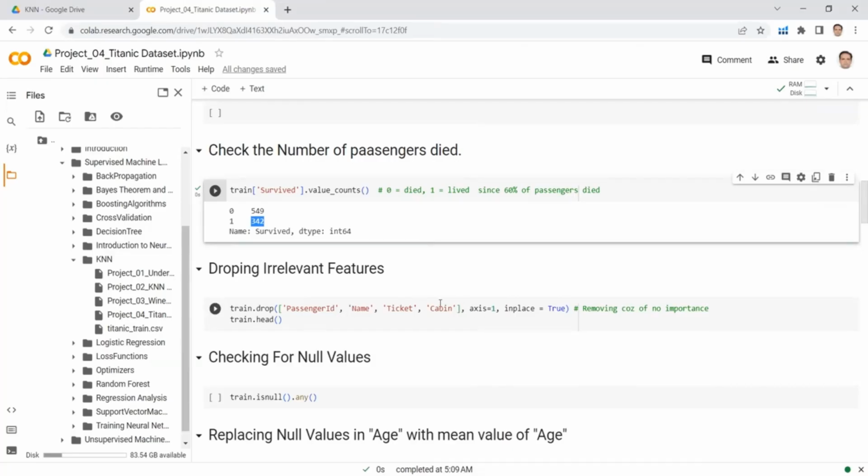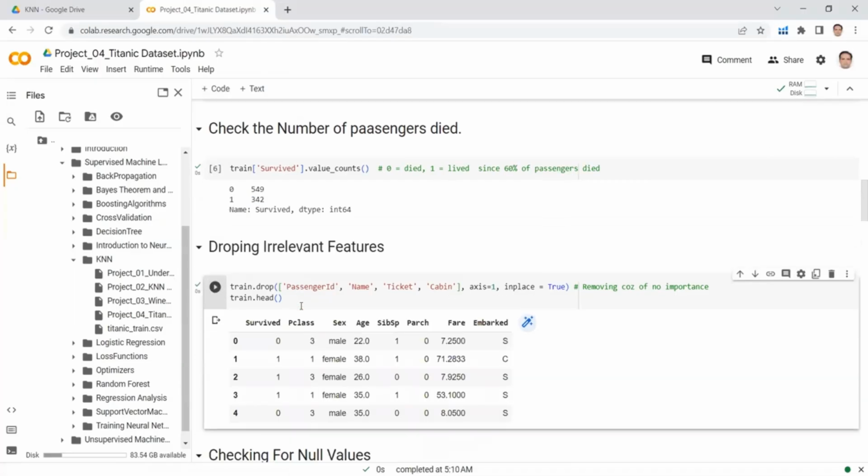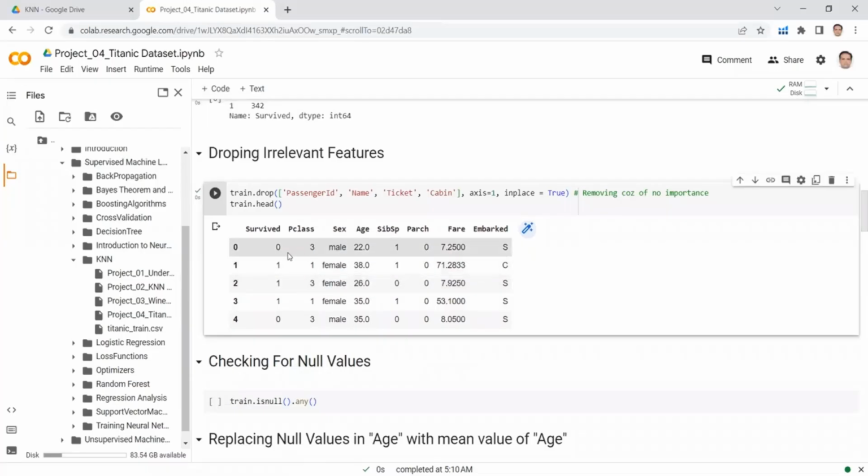So these are the columns. That's why I am dropping these from my data, train.drop. Since they are columns, axis is equal to 1. inplace equals True means I want the permanent change. Okay, let's run this cell. And now we can see that we have removed the passenger ID, name, ticket, and cabin columns.